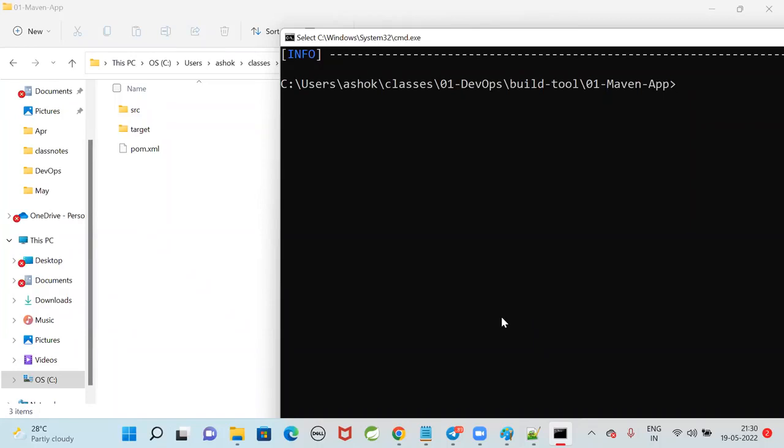In the interview, they will ask you these questions only for the DevOps people. What is the purpose of Maven goals? What is the purpose of clean goal? What is the purpose of a package goal? What is the purpose of compile goal? What is the purpose of test goal?